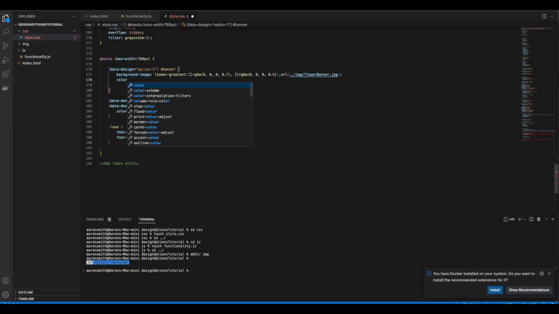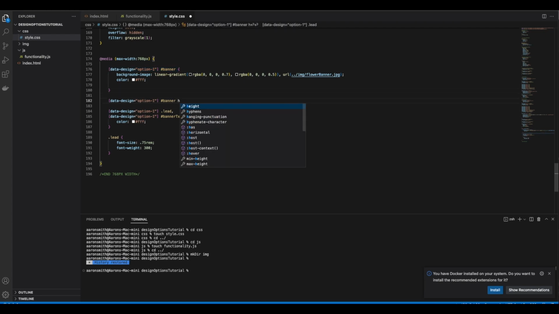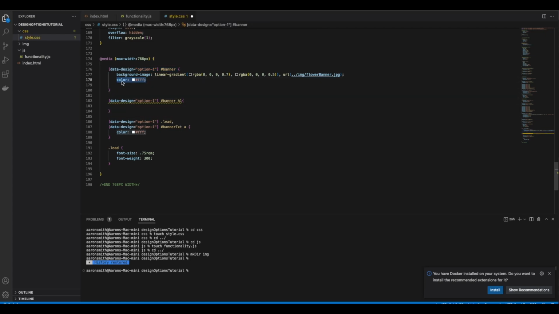There you go. Background image has got a linear gradient now. Obviously, we want to switch all the text. And I think I'll probably move that color. It probably won't affect it because it's going to be in bannerTxt.